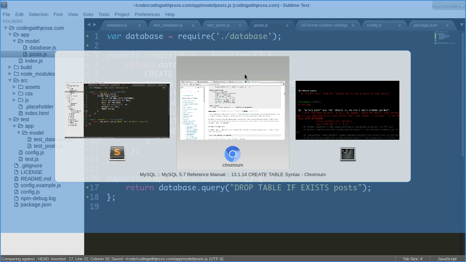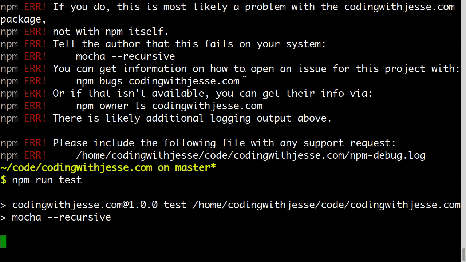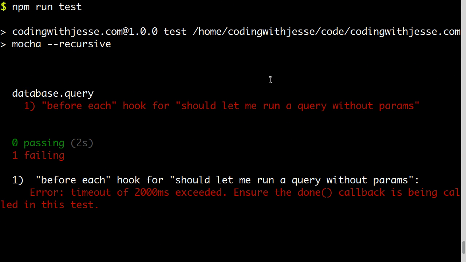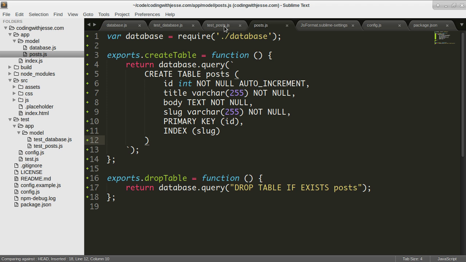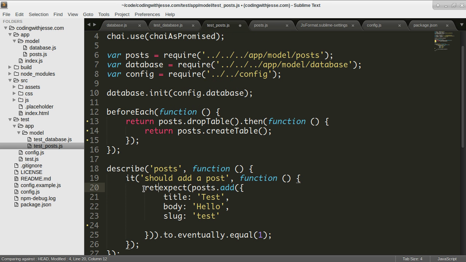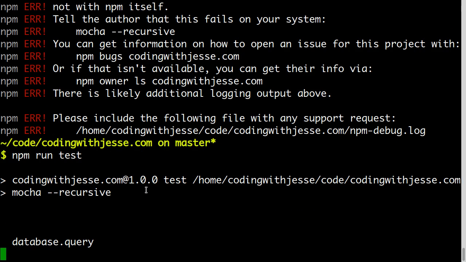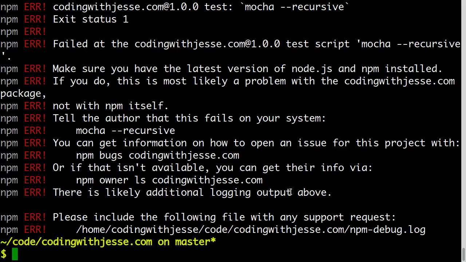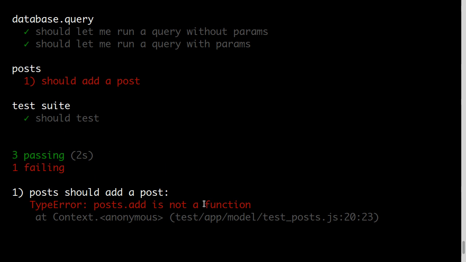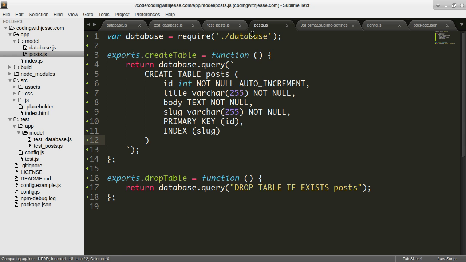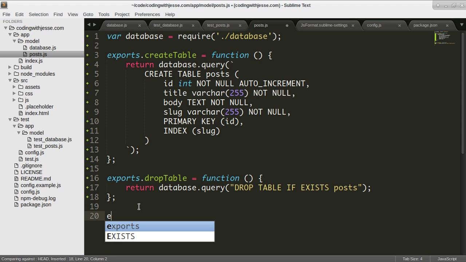And there. And run the test again, and it's hanging. So, oh, I need to return, I remember. In my test, I need to return the expect. So that test is still going to fail, but I haven't created the add function. So post.add is not a function. That's right. So let's just do that as the final thing. I'll make the add function.